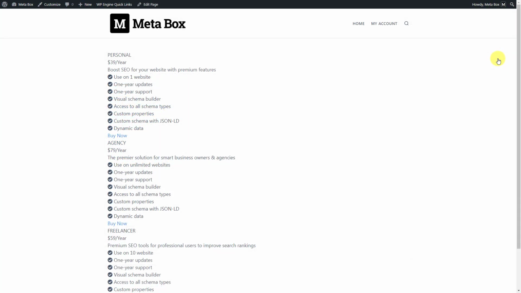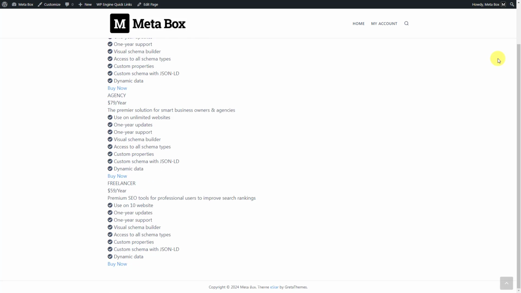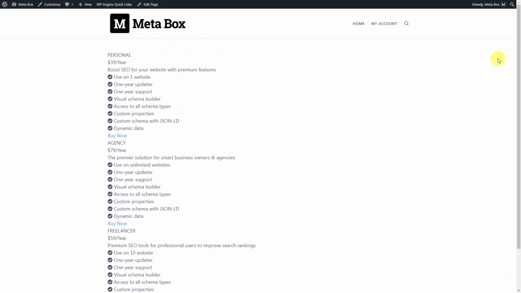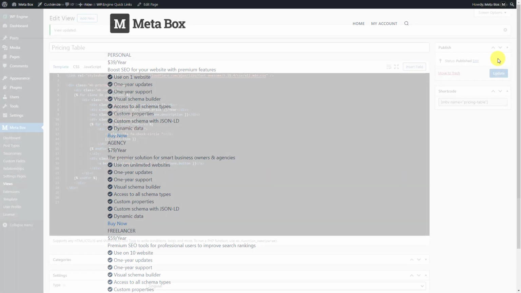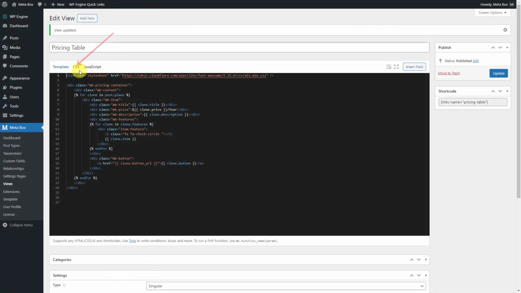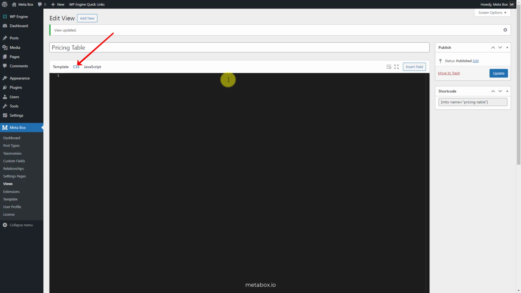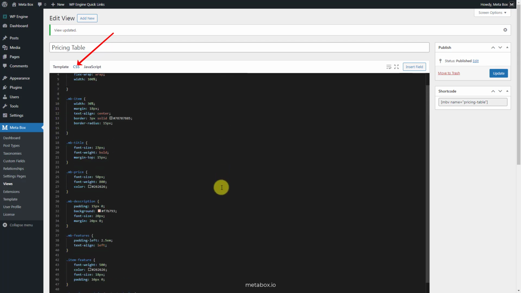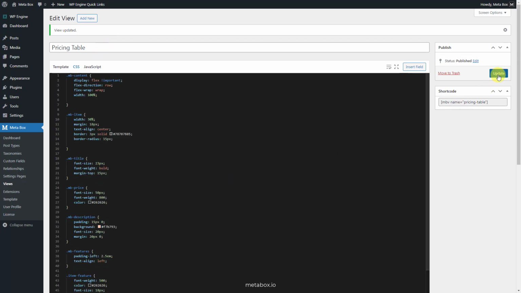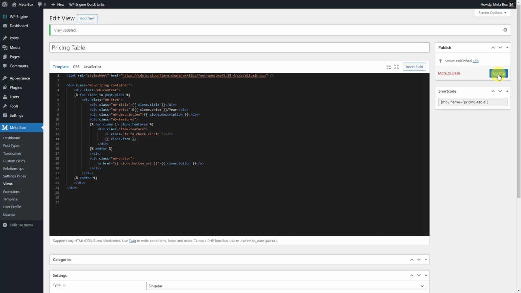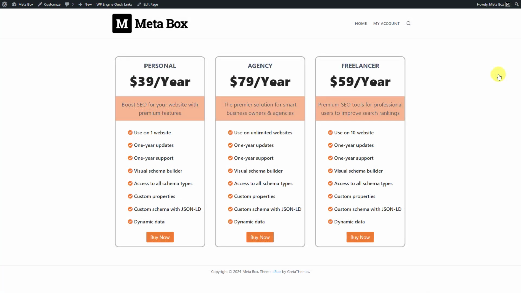Now you can see that the pricing information is organized and clearer, with icons displaying the features in a bulleted format. To create a table for pricing plan, back to the view again, in the CSS tab, and add code to style it as you want. Then, the page is updated with the new appearance.